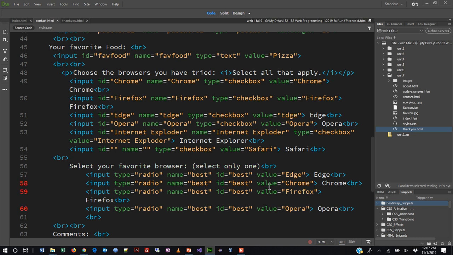Now notice the difference here. I put in type radio, which gives me the different type of button, and then notice that the name and the ID on these are all the same. Okay? And I actually see that I'm missing a couple, so let's put in the others.